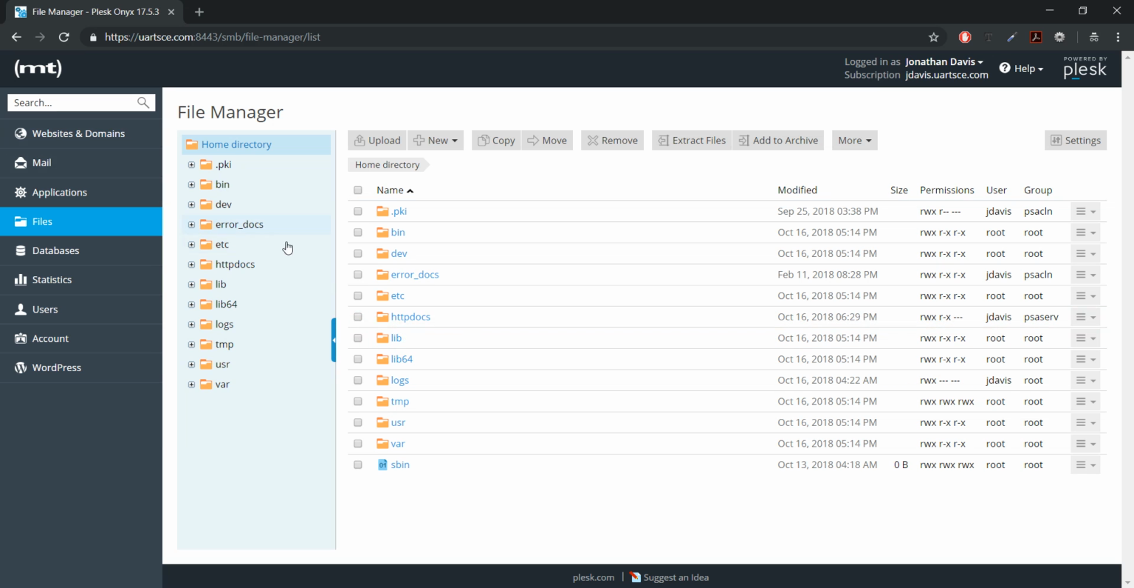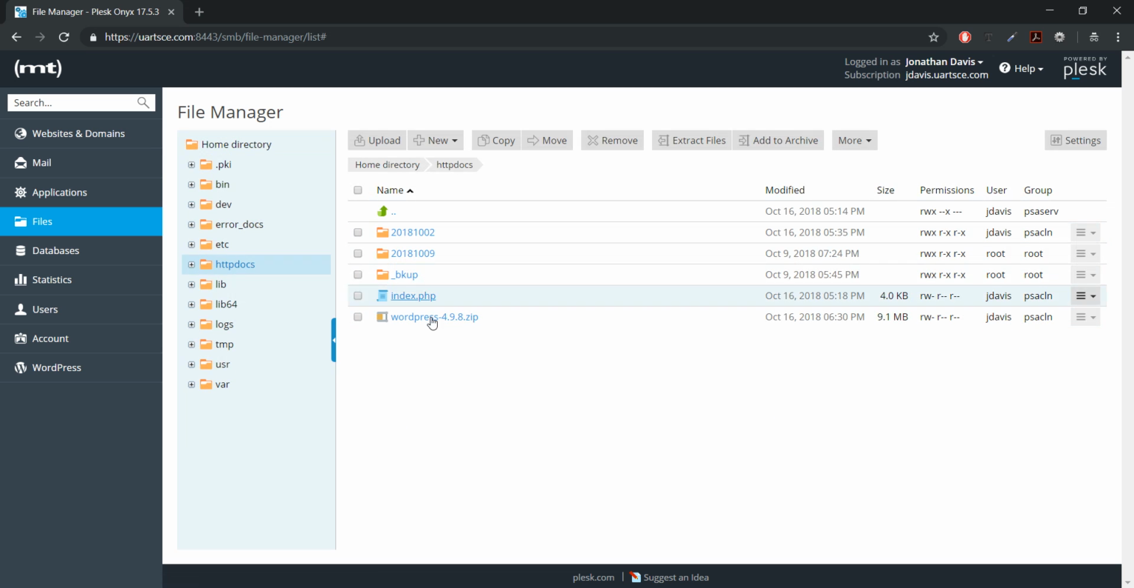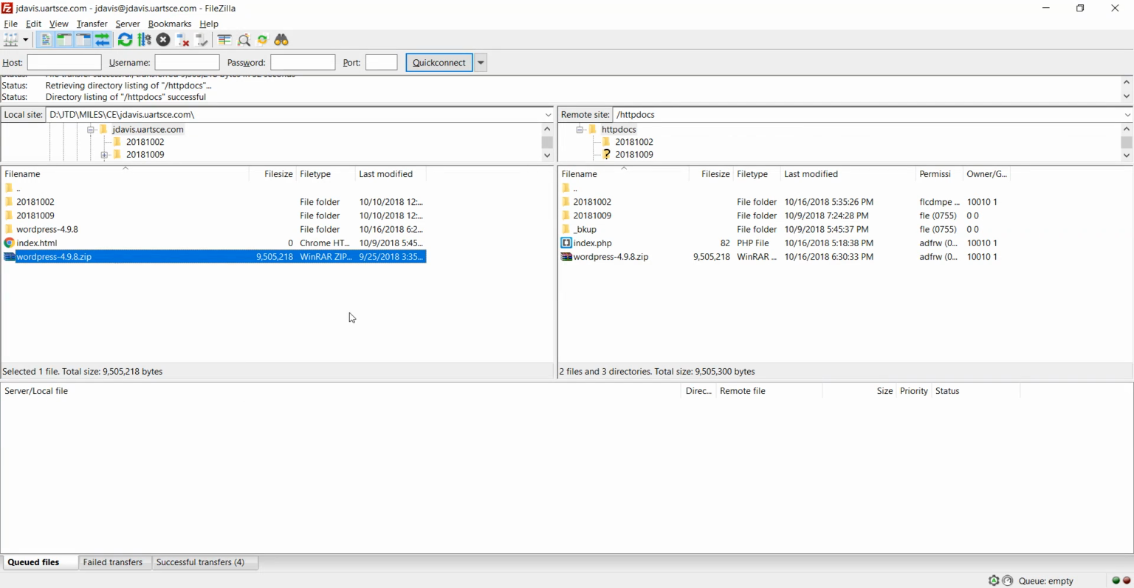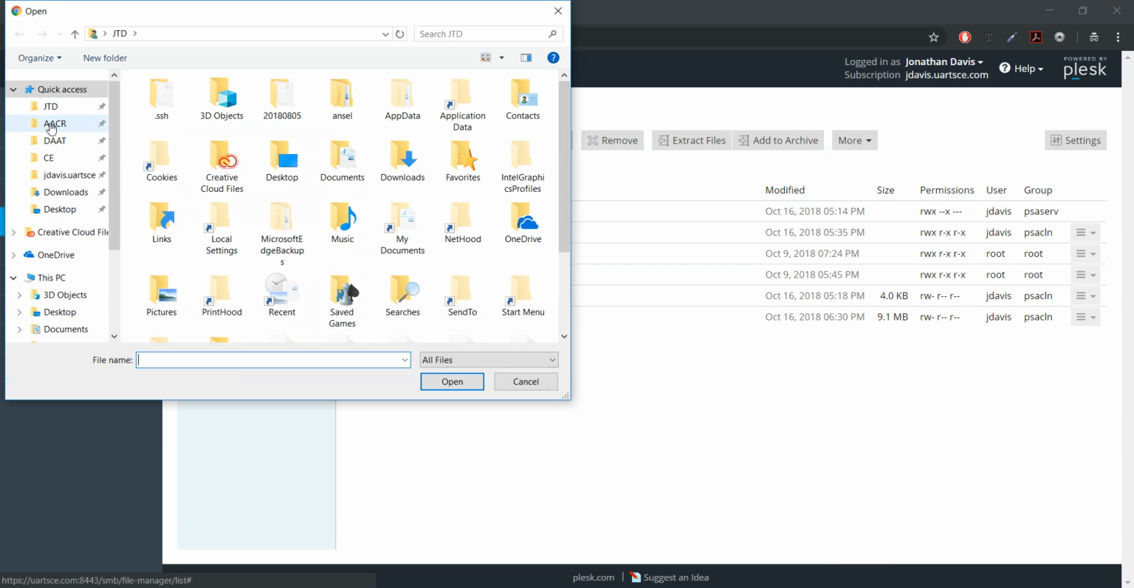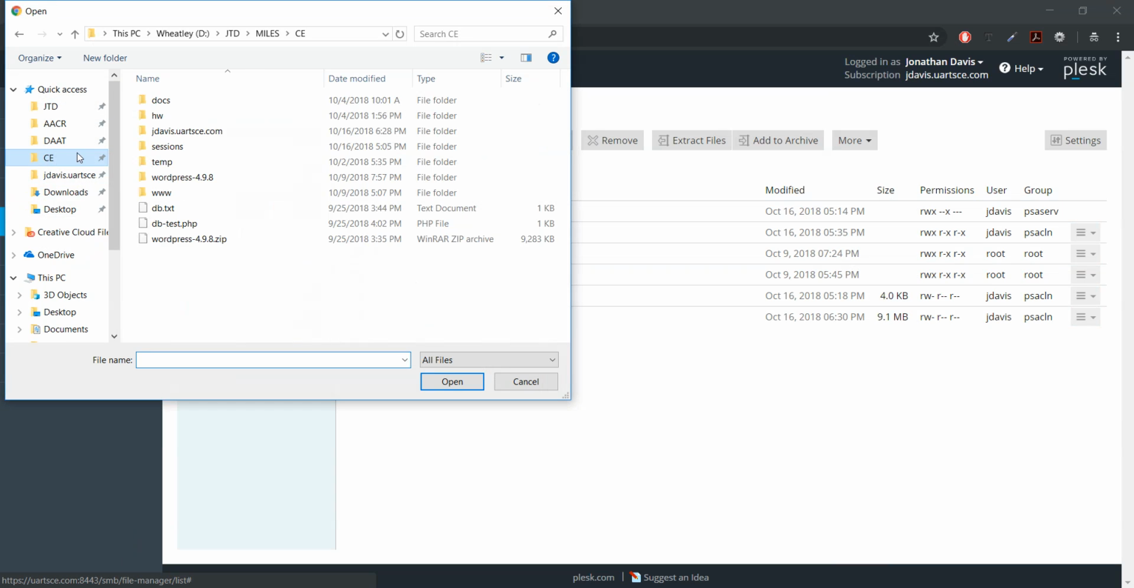And what you're first going to see is the root of all your different files. You want to go into HTTP docs, and that's going to be the actual root of your website. Now from here, if I didn't do it through FileZilla already, what I could do is hit upload, find the file on my computer, and upload that zip to get this file.